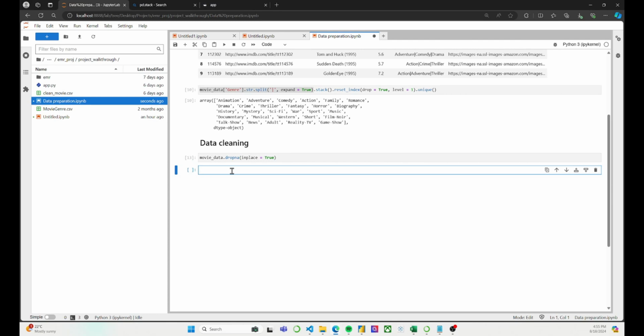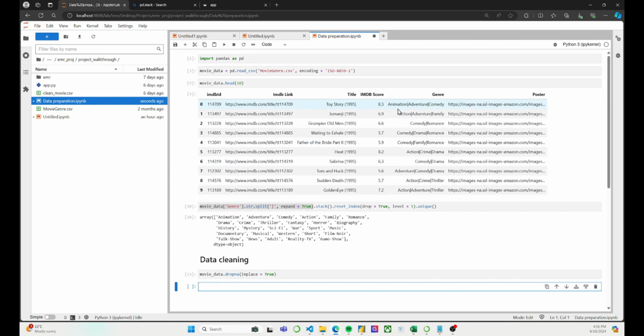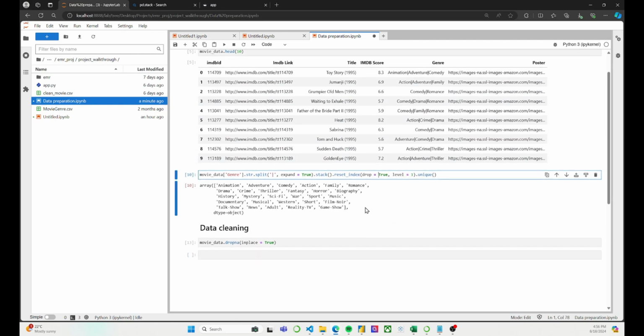Okay, so now what I want to do is, in order for me to easily read what genre each of the movies are, I'm going to turn each of them into lists, and that's going to make things easier for me in the long run.